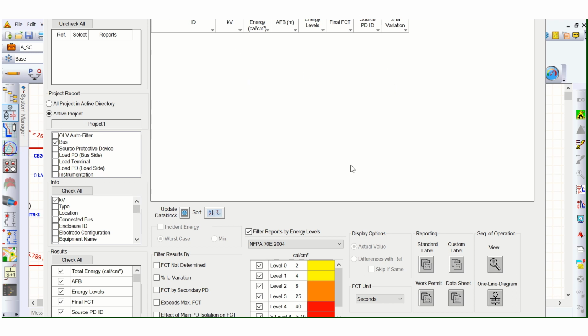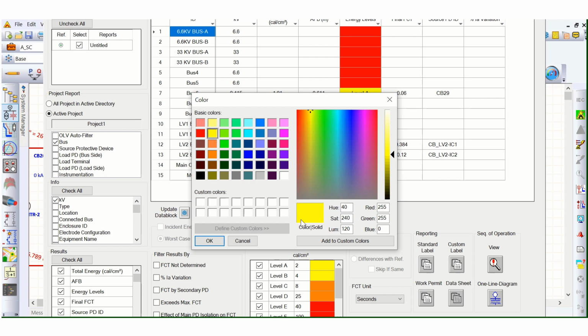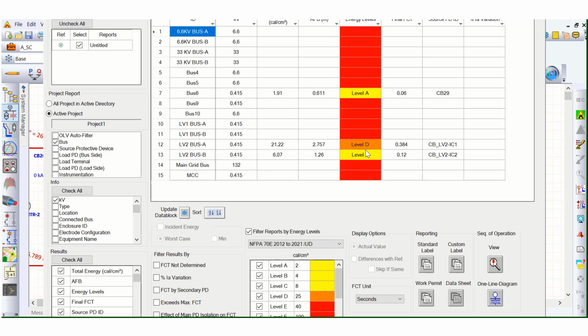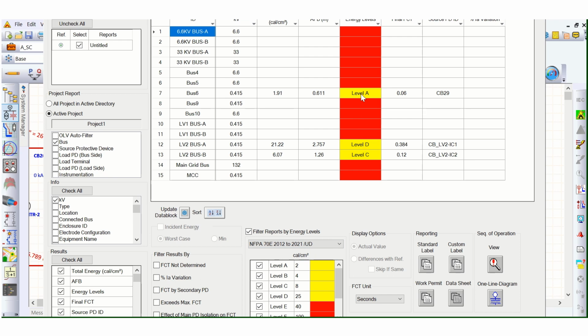So now if we want to filter out with the help of color, click here, and okay, all are gone. We need to select from this drop down list NFPA 70E 2012 to 2021. Okay, now the color is coming. Suppose level A 2, this is acceptable in yellow color. Level B 4 also yellow. Suppose we want this level C 8, that should also be in yellow color. Level D is also acceptable. If it is acceptable, let's change the color here. So now we can see this level A, level D, level C, these are in yellow.